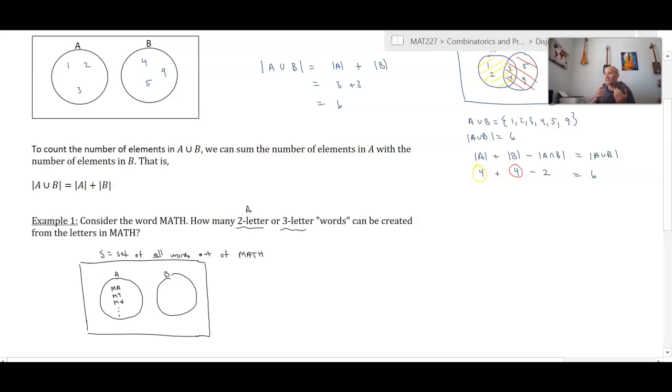The sample space S contains all the possible words, one-letter, two-letter, three-letter, and four-letter words that you can form out of those. So this would contain MAT, MAH, MTH, and so on. But they're disjoint because the words in set A and the words in set B are not the same. So if I want to figure out how big A union B is, I want to count all of the two-letter words, count all of the three-letter words, and add them together. Then I just have to take the size of A plus the size of B.